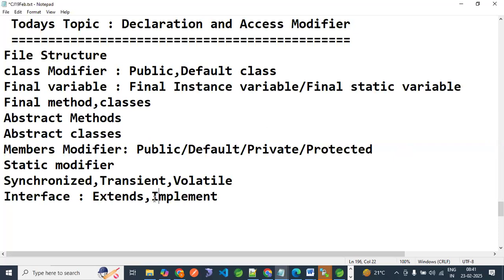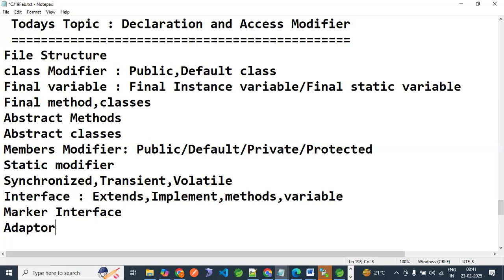Then we have interface methods. We have to see what methods we can use inside interfaces, and how we define and declare variables. Then what is the naming convention? Interview question: marker interface. What is a marker interface? Then what are adapter classes?